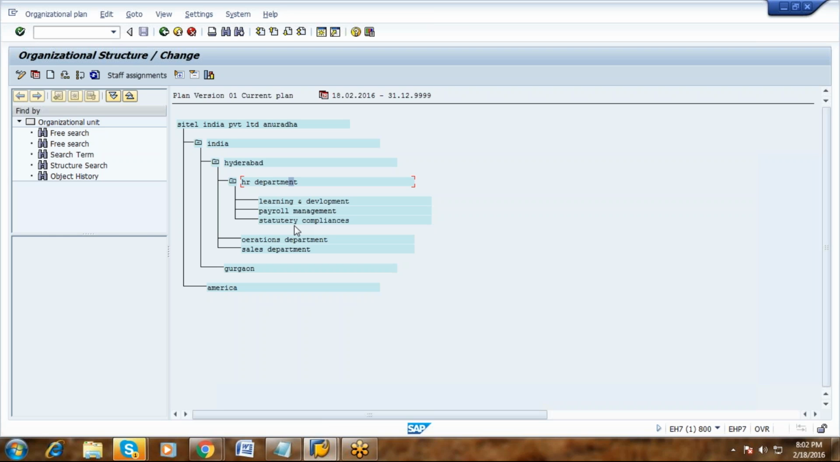So now you have created your organization, you have created your department. Now you need to create the jobs and positions, right, Anuradha? Yes. So what is the difference between a job and a position?